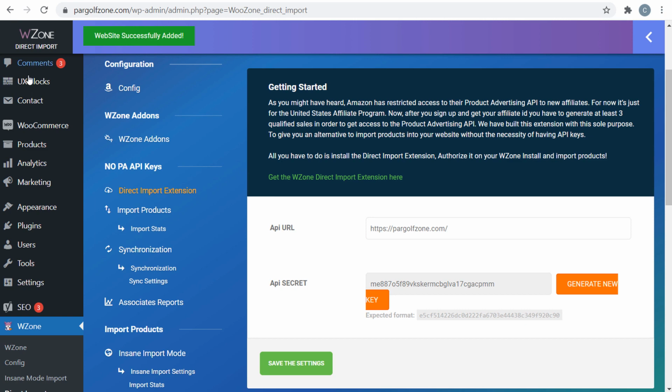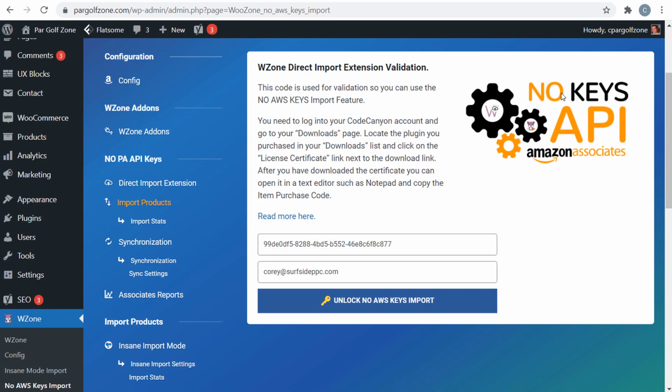So next we want to go over the No PA API Keys Import Products. Now the one thing to keep in mind is you don't need the Product Advertising API keys from Amazon to use these two options, so it makes it a lot easier to actually add products. What we're going to do next here is click on import products. So under the No PA API Keys, we're going to click on import products. Now you're going to see something that looks like this.